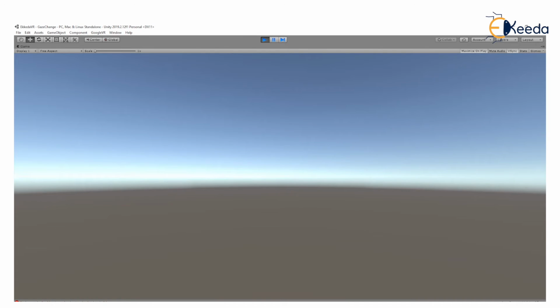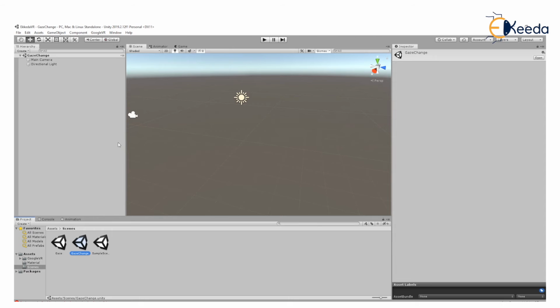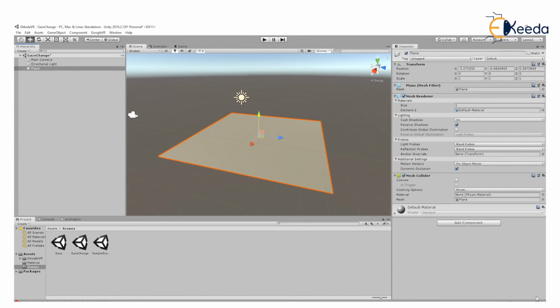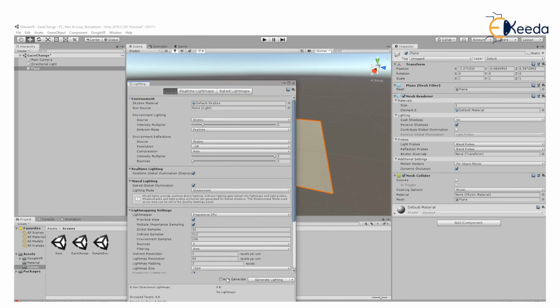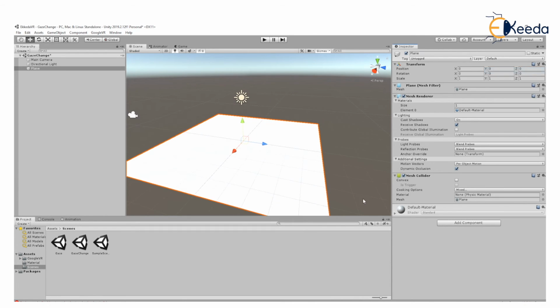See, so let me show it again. As soon as I looked at the cube, I was transferred to the next scene, the gaze change scene. So let me put something in the gaze change scene just to make sure that you understand that. I'm just putting a normal plane. So as soon as I transfer, I should be transferred over here. So this is exactly what it is.